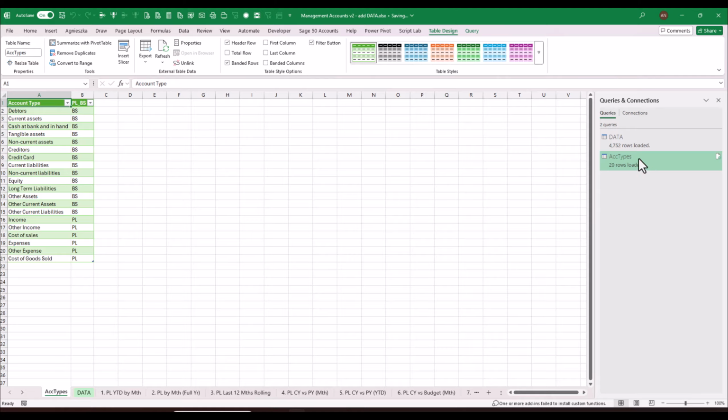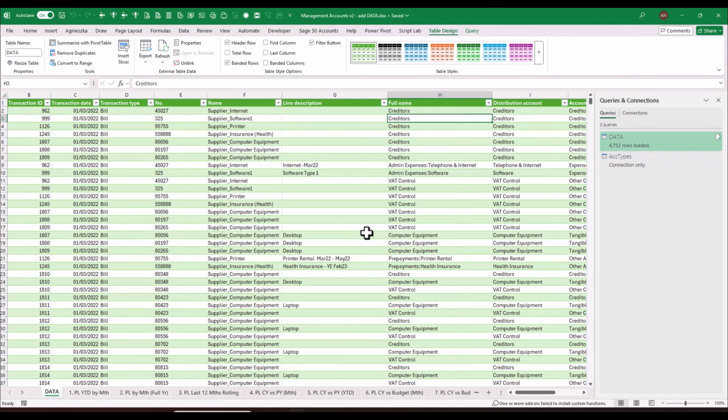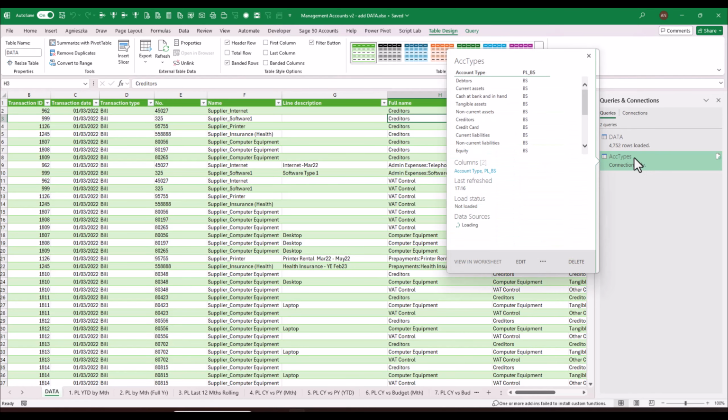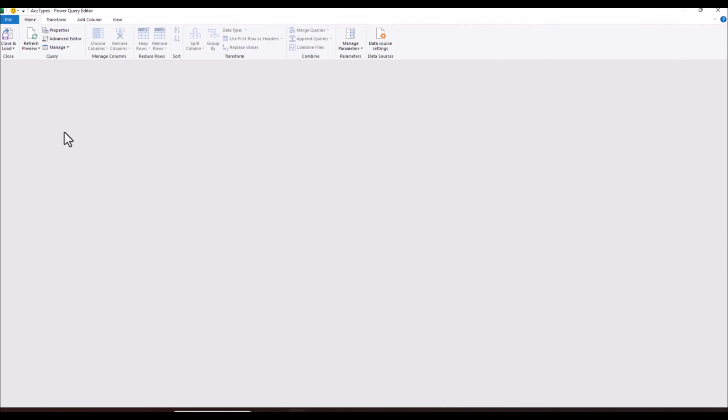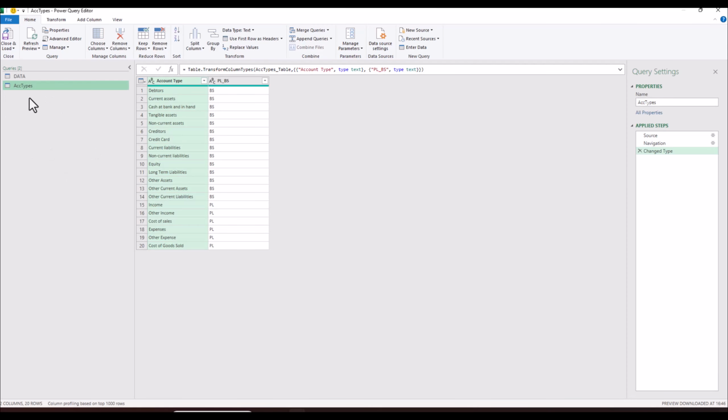Okay, I accidentally brought in the account types query, which I don't need to be sitting in my management account. So I'm going to delete this tab. But I'm not deleting the query. The query still sits inside Power Query, and it's connection only. So if we double click on it, we can still use it. Yes, it's there, but we don't need to look at it in management accounts.